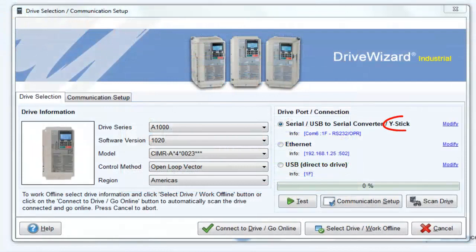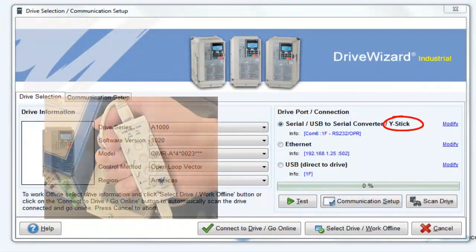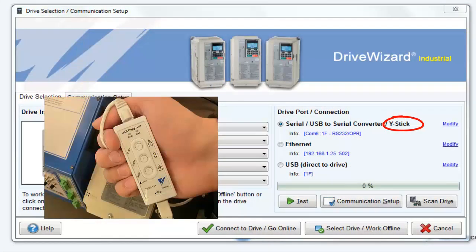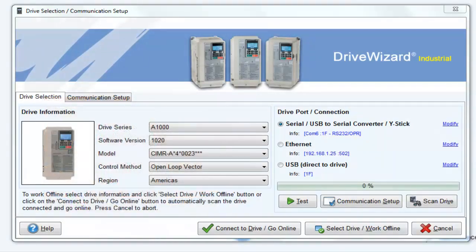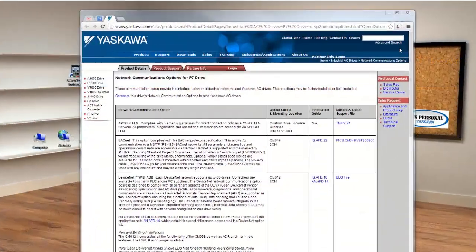The final connection option for DriveWizard Industrial is the Y-Stick. The Y-Stick allows the drive to connect to the USB port on a PC. It can also read, copy, and verify drive parameter settings from one drive to another. If the Y-Stick is used, it is necessary to install a driver from Yaskawa. The driver installation procedure is the same as that of the USB Type A to B cable. The difference is in the driver itself.